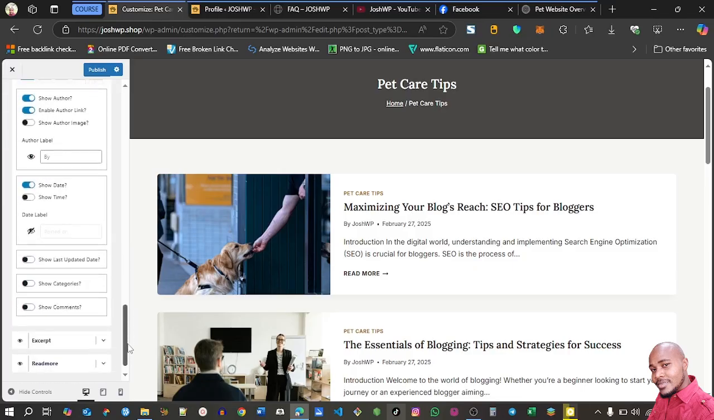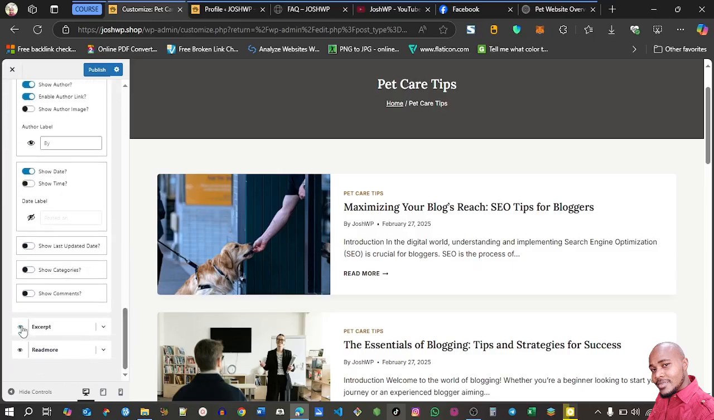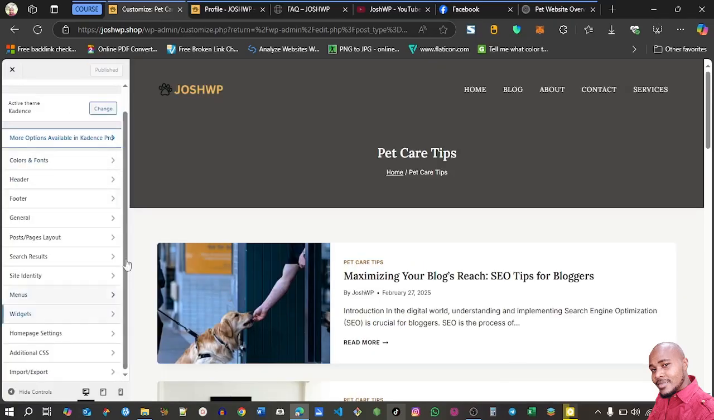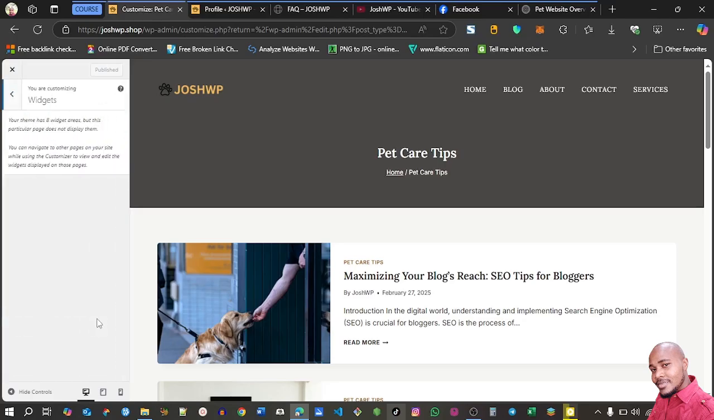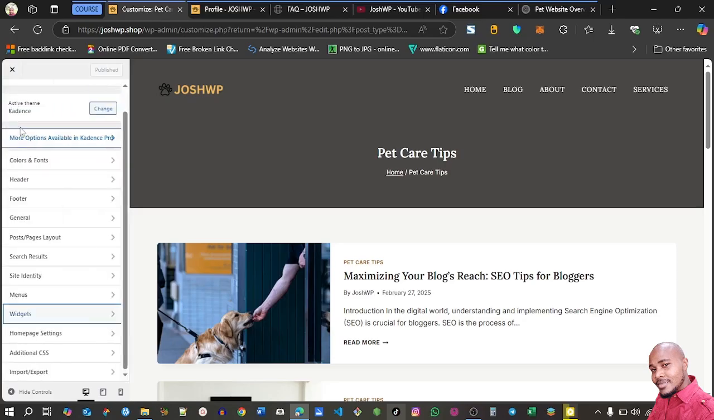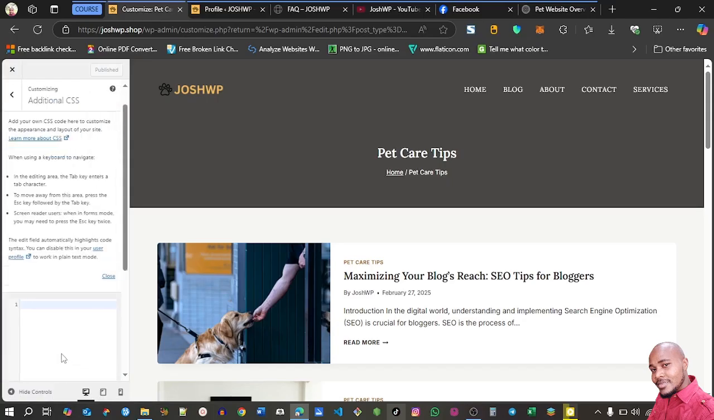I think there's really nothing to change. The excerpt. This is the excerpt. I think it's optimized. And then the read more button. In this case, we will leave the read more button. I didn't want it on the home page, but here we can leave it. And that's it. We have done all we could do here. There is so much we can do. Also, we can go to widgets, but we don't have any widgets right now. If you want to add additional CSS, you can just add it here.